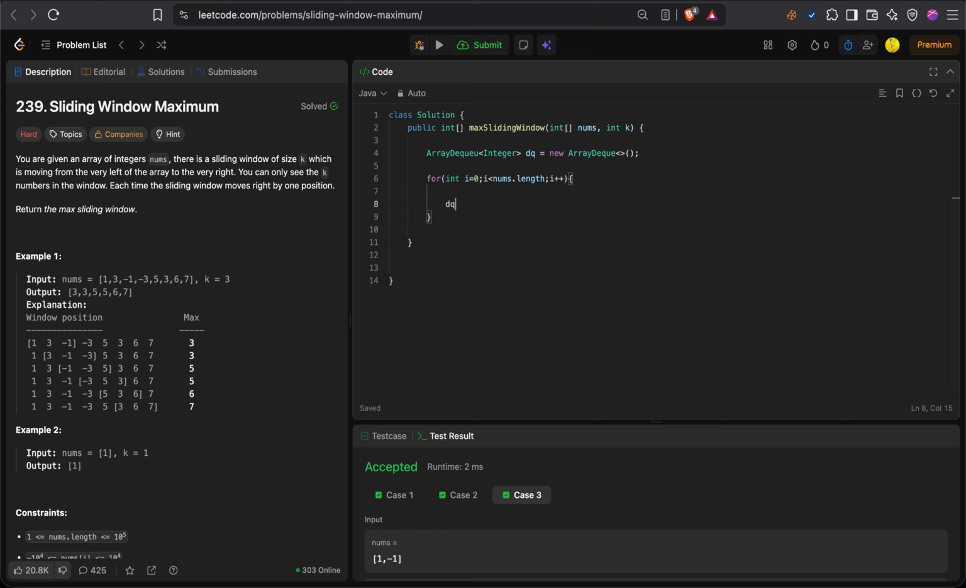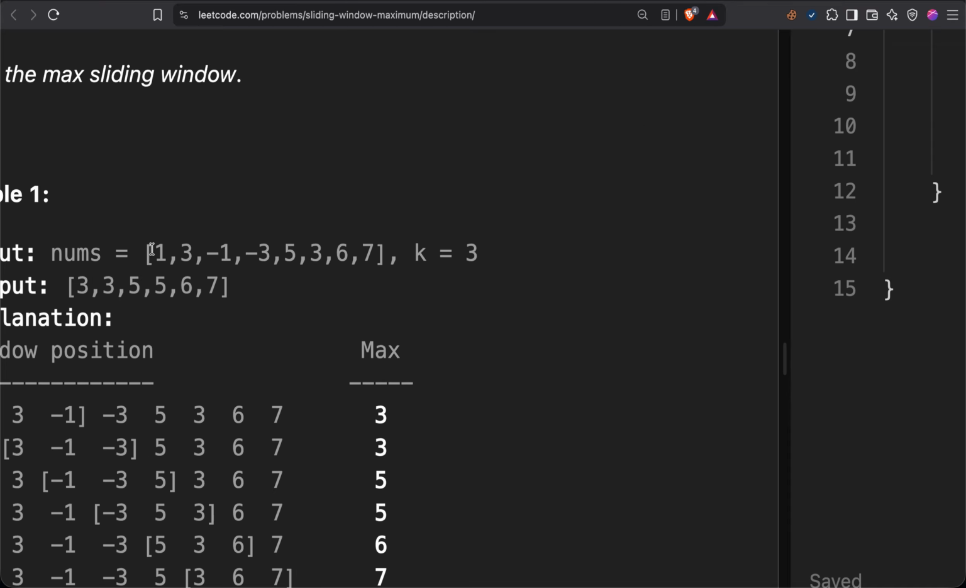So dq dot offer last i. But before inserting we need to check. Let's say at first we'll insert 1 into the dq. Next we will encounter 3 as an element. Now before inserting 3, we'll check whether my current element is greater than the last element of the dq. Yes, it is greater. Remove the element.